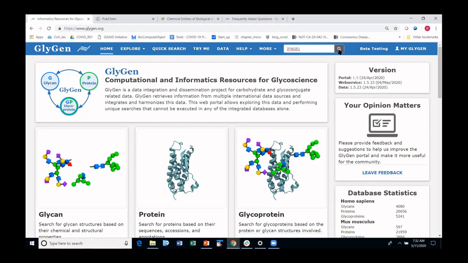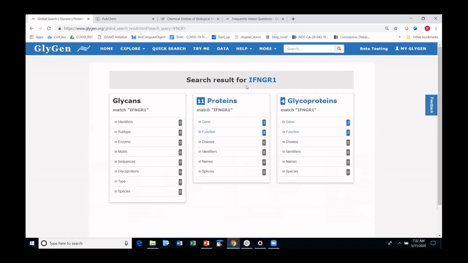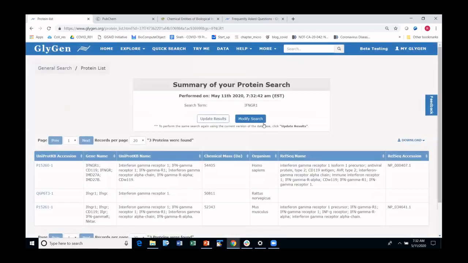So if I just type in IFNGR1 here, it will tell me exactly where that text is in glycans, proteins, and glycoproteins, in gene, in function, and so on. I know that IFNGR1 is a gene symbol, right? So I'm going to just go ahead and click in the protein section, and it pulls out IFNGR1 in Homo sapiens, in rat, and in mouse. This is one of the easiest ways, if you have a gene symbol or a species name, to pull records from GlyGen.